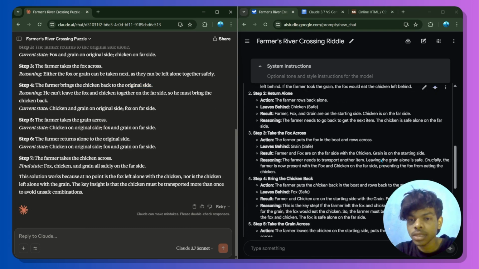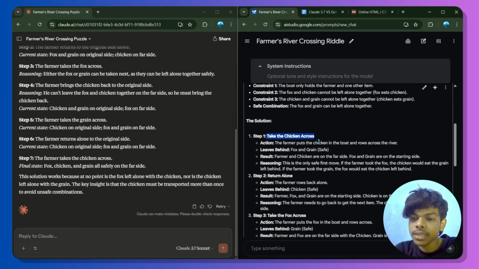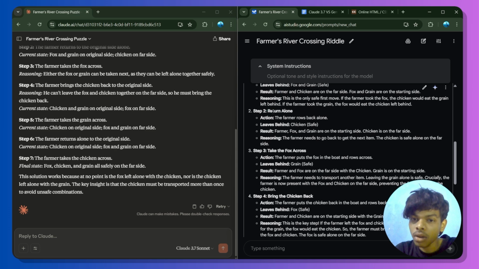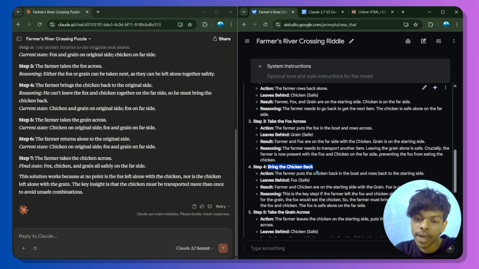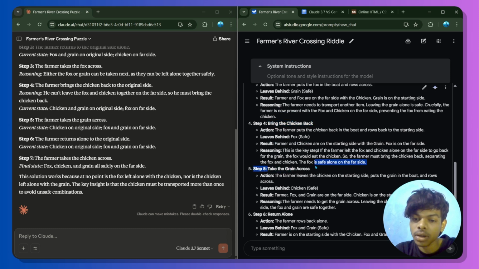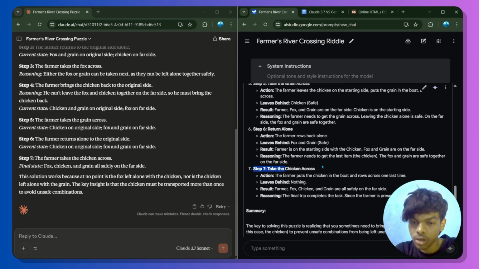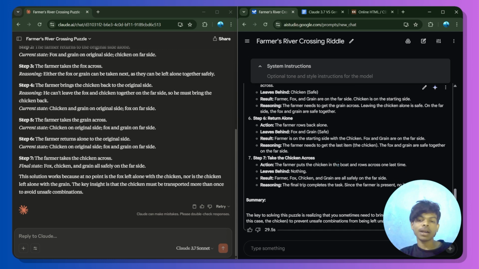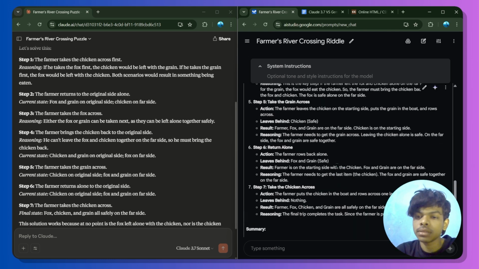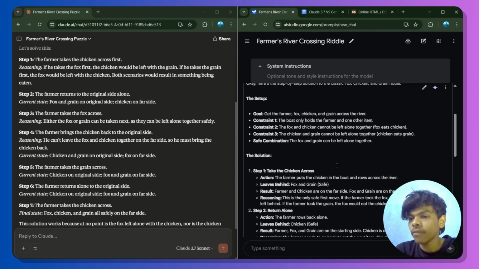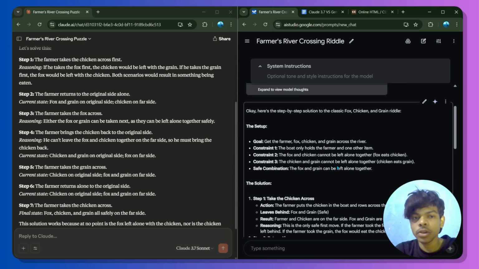And what about Gemini? What is Gemini saying? Take the chicken across, return alone. Okay, take the fox across, bring the chicken back, take the grain across, return alone, take the chicken across. Wow, it's nice. Both have answered properly, and I think both did a fantastic job in this reasoning question.